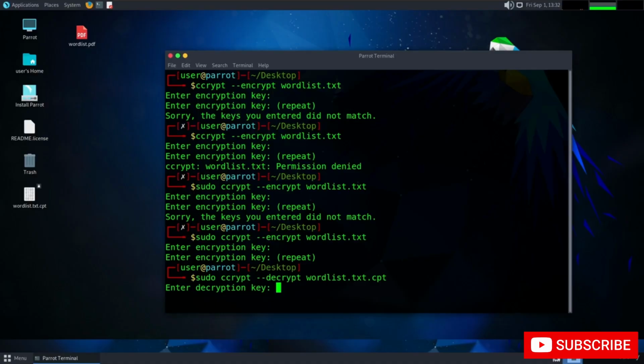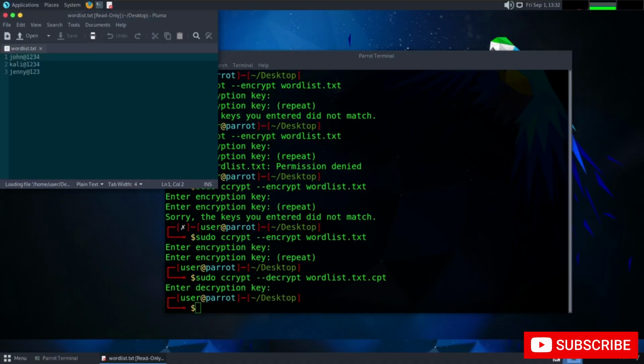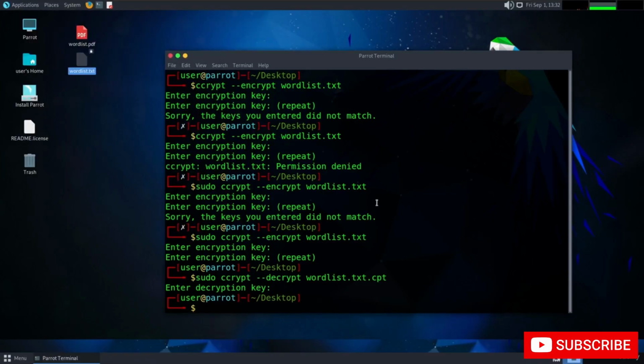That's a very good advantage of the CCrypt tool. So I am writing the decryption key here, and you can see it has been decrypted and it came back into a txt format. And here are my stored passwords, whatever they may be. Now this was another simple usage of CCrypt for cryptography purposes.